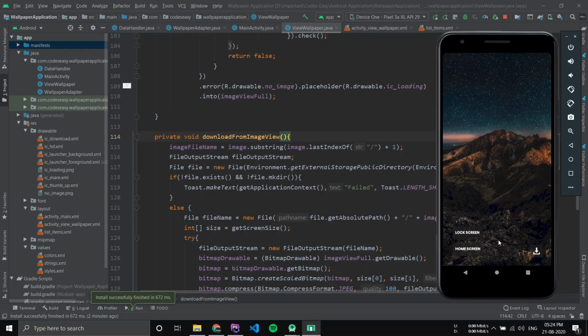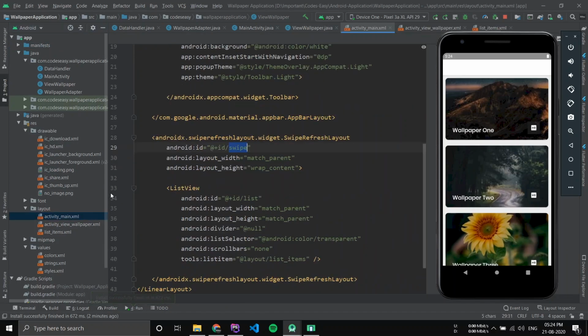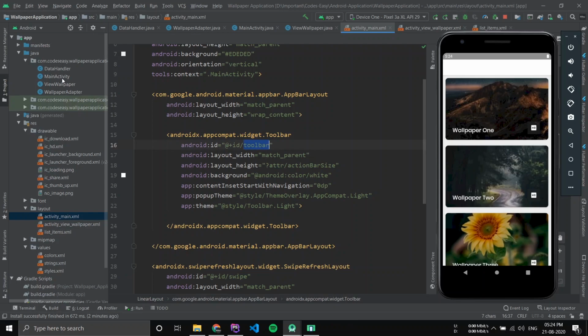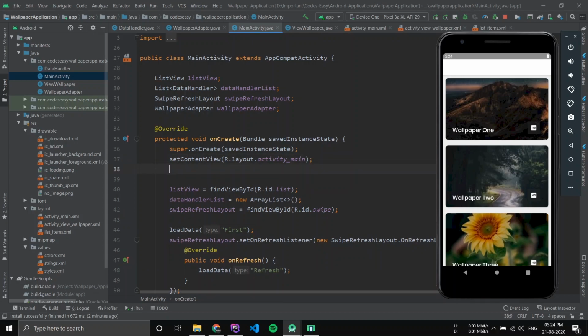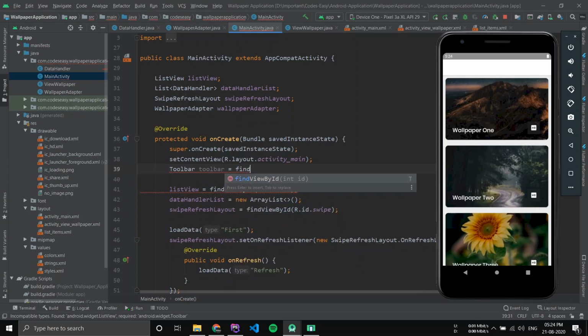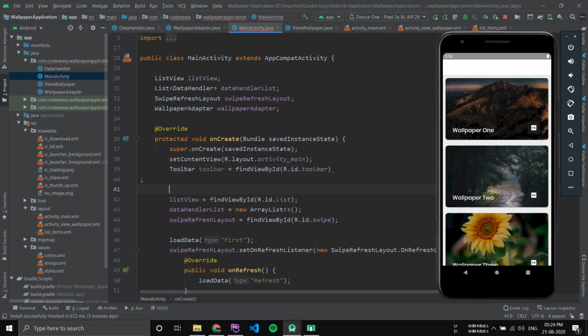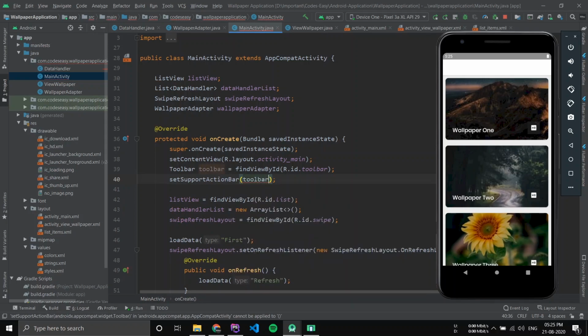Now let's check the lock screen option. Yes, it is also working properly. Now we are not having the name on the title bar. That's because we have created a custom toolbar here and we haven't initialized it. So just go to the main activity Java file, and below the set content view, just create a toolbar equal to find view by id R.id.toolbar. Okay. Now here we have to set the support action bar and pass the toolbar.